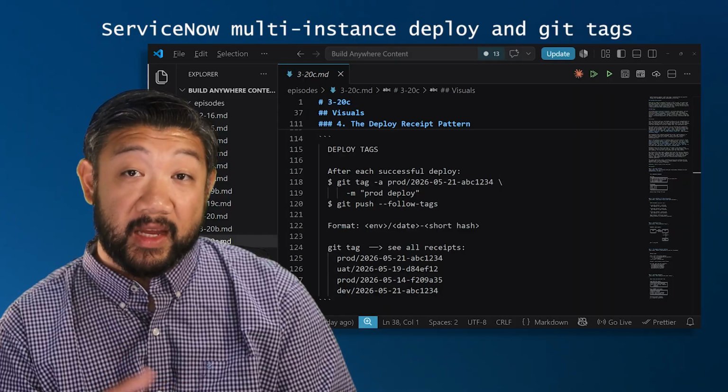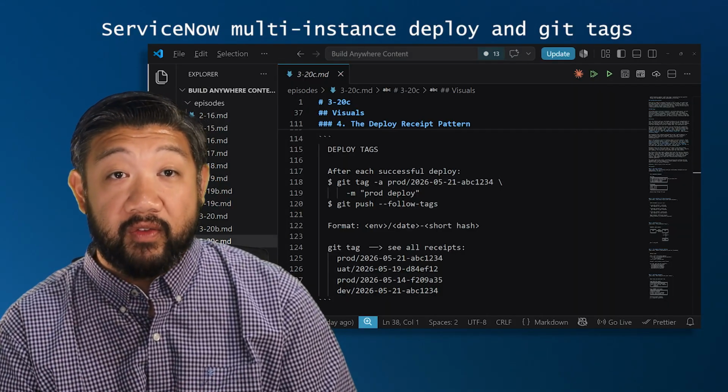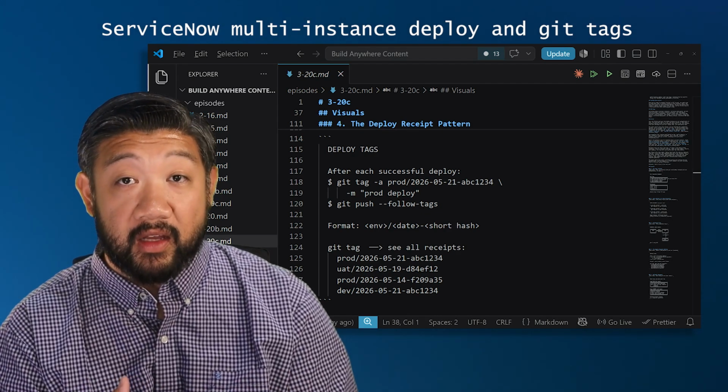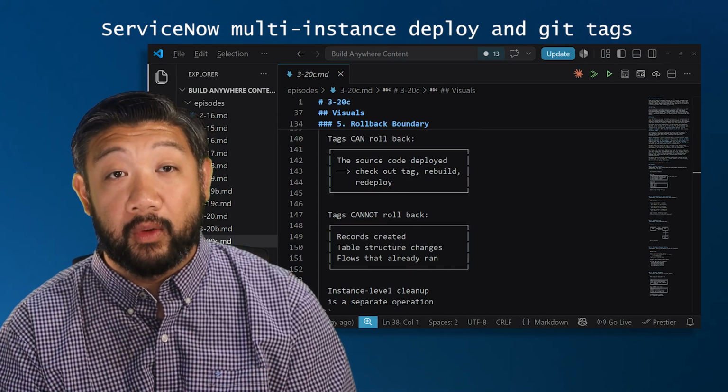Rollback works off of those same tags. If today's prod deploy broke something, find the previous prod tag, check out that commit, rebuild, and redeploy that. The tag tells you exactly what was there before.